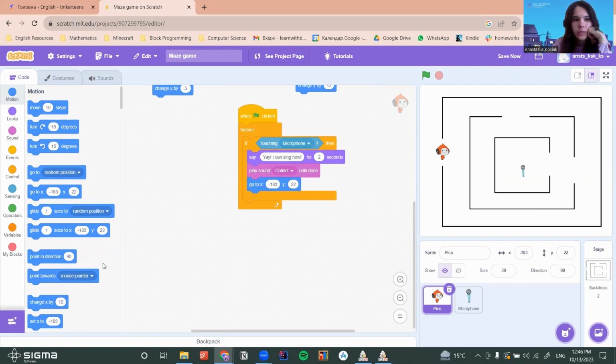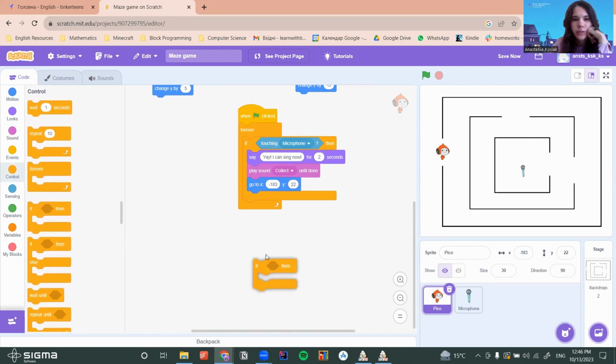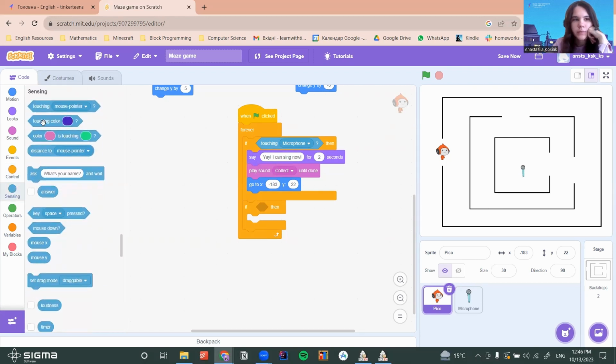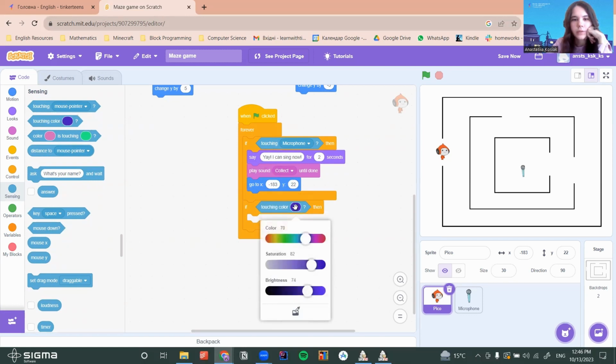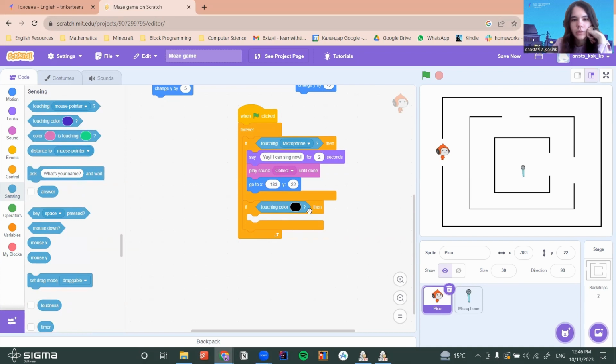So we will go to control section again, and we'll take another condition and place it after the first if here. This time we will check if Pico touches black color. This is the color of the walls. In this case, we'll place some maybe hit sound. So we'll go to sensing and we'll take the second block here, touching color. And you can click on the color here, choose the color picker, and on the scene, choose black. So if Pico touches this color, we will play some hit sound.